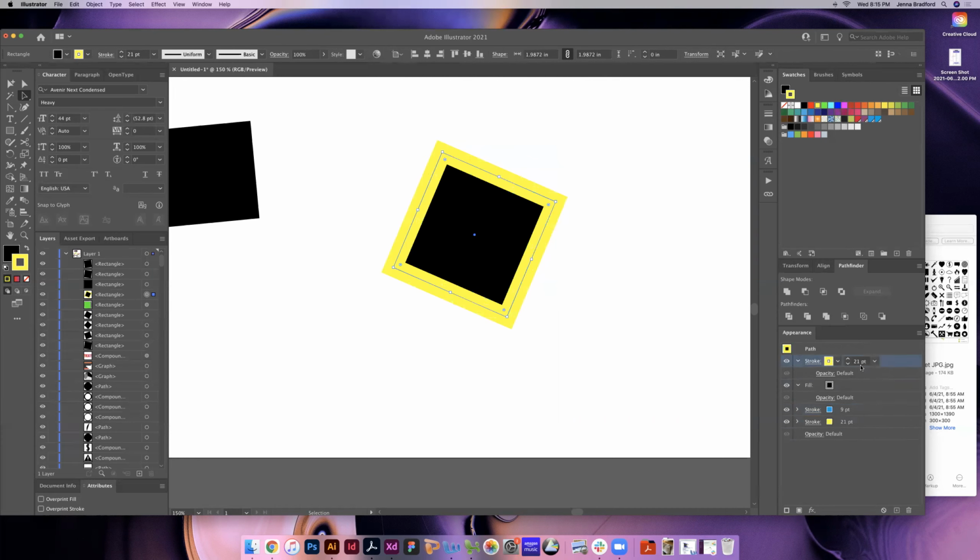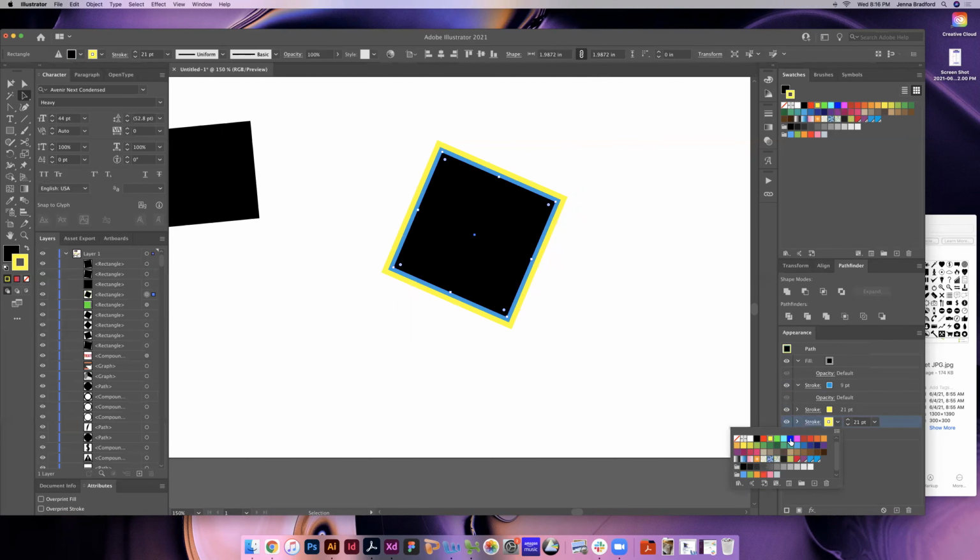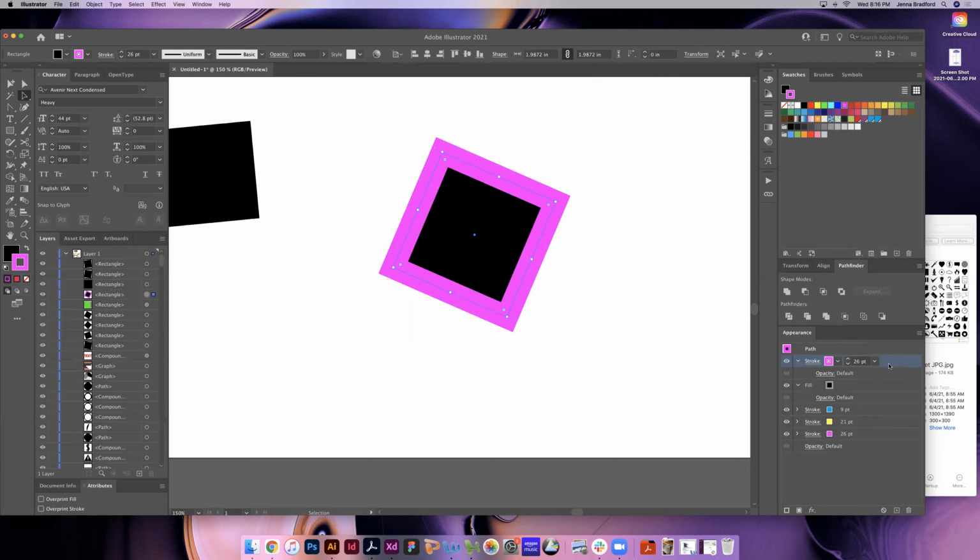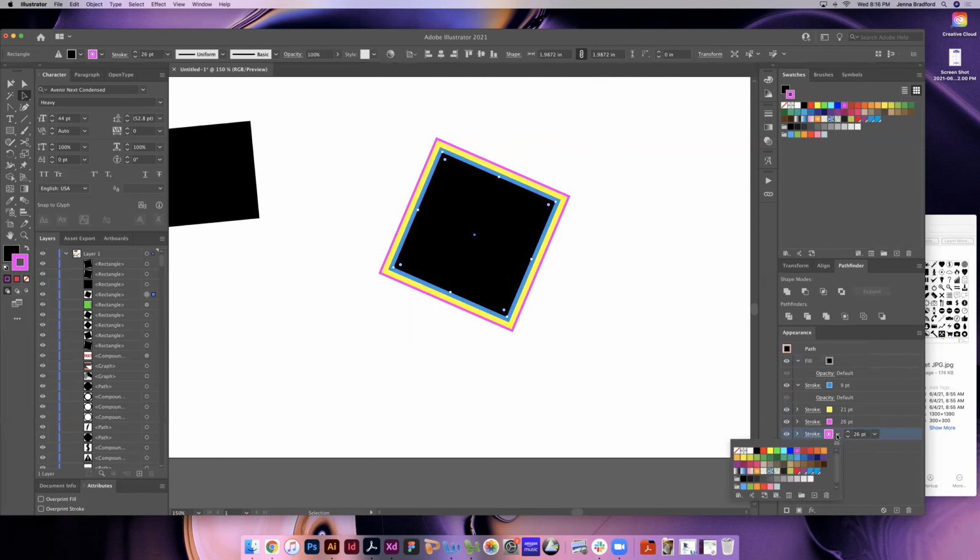And I want another stroke. So I'm going to do it again. I'm going to add another stroke. I'm going to send it to the bottom. I'm going to make this one pink. And I'm going to make it bigger. And then I'm going to add another stroke, put it on the bottom, change color, and make it bigger.